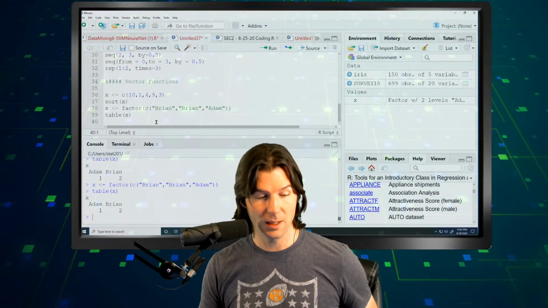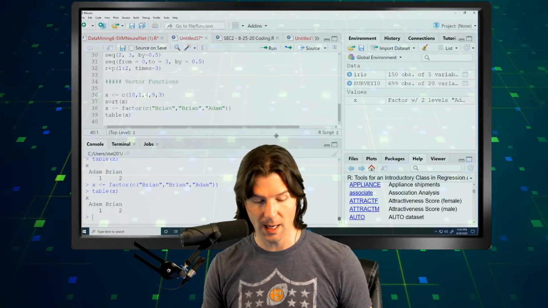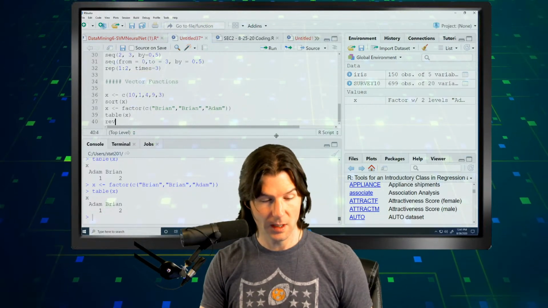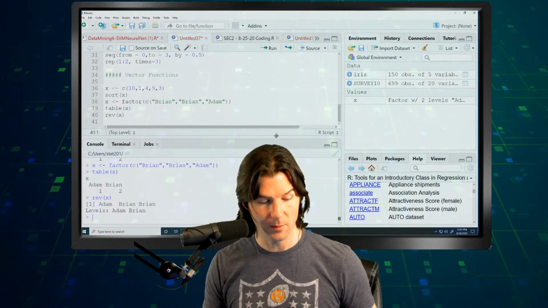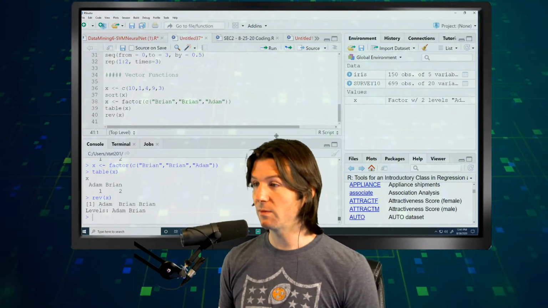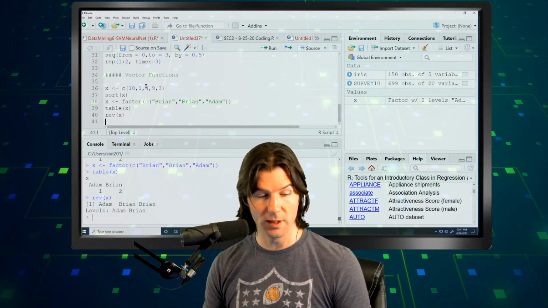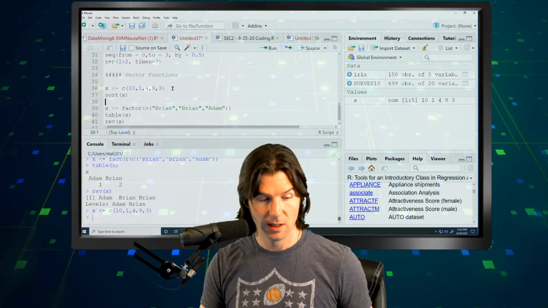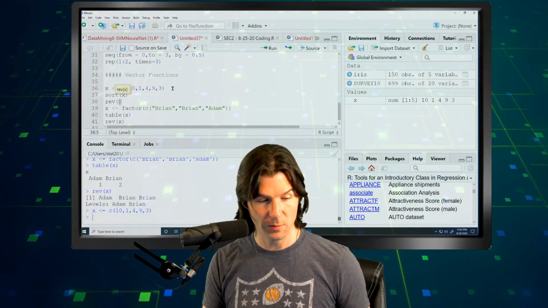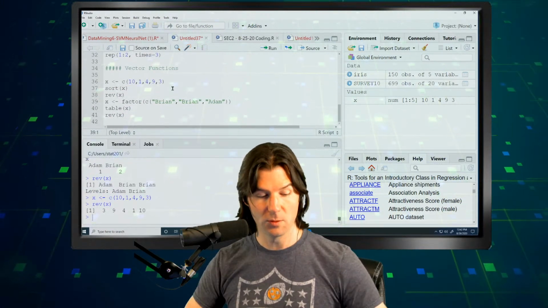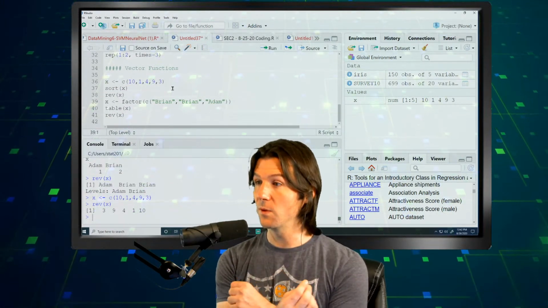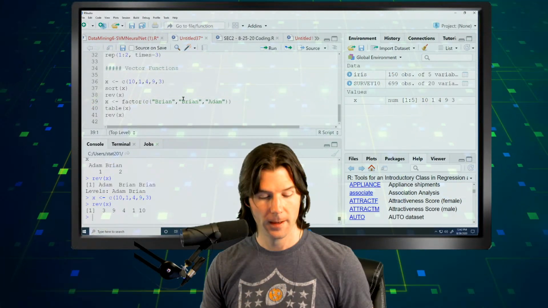Reverse, that's rev right there for reverse. That's Brian, Brian, Adam. And now it's Adam, Brian, Brian. There we go. Adam, Brian, Brian. So we've reversed it. If we had done it on the first one, it would have been 3, 9, 4, 1, 10. And we can see this right here. If we do the reverse of it, it should be 3, 9, 4, 1, 10. It just reverses the vector around for you.